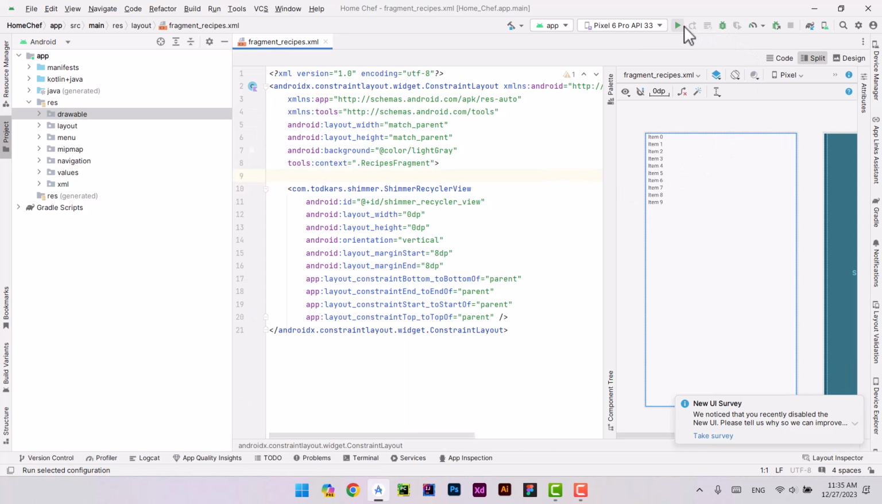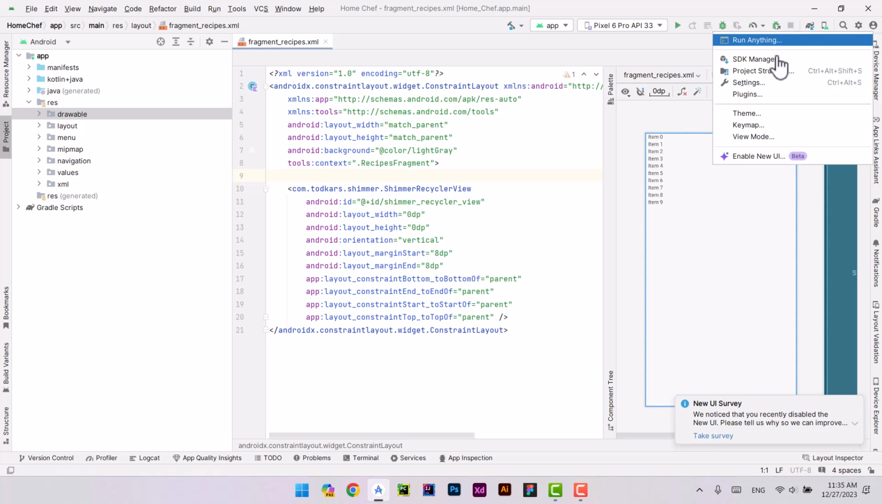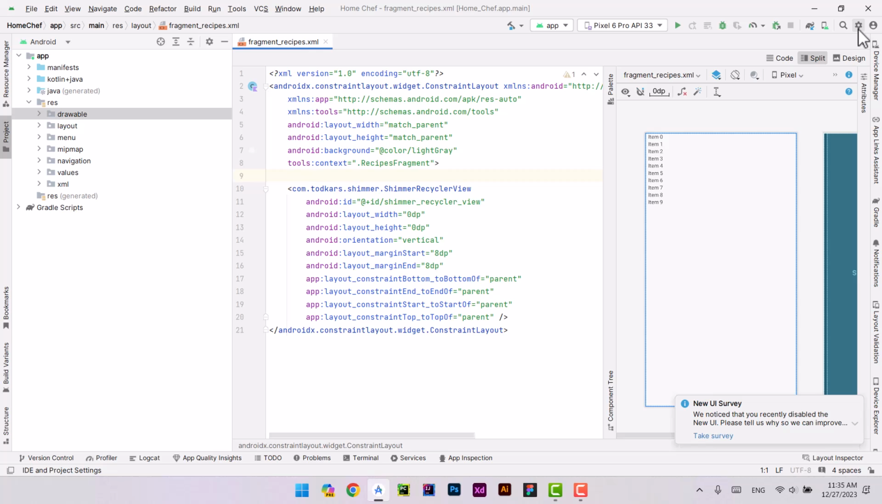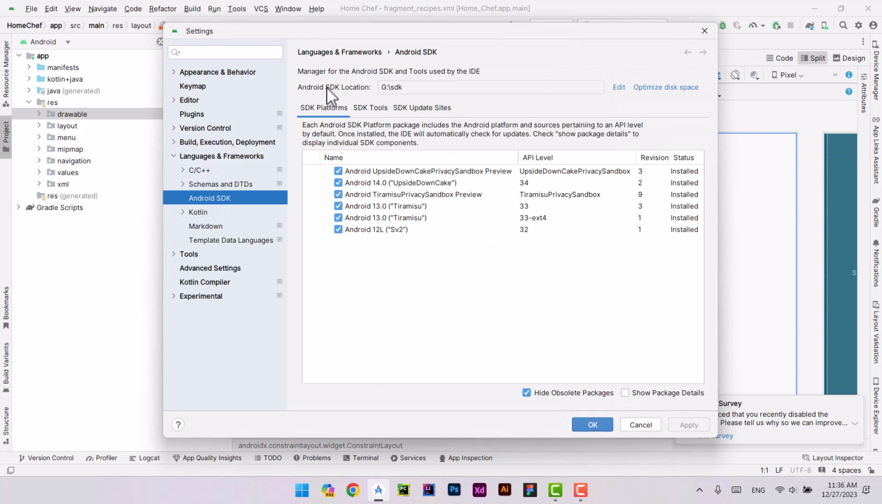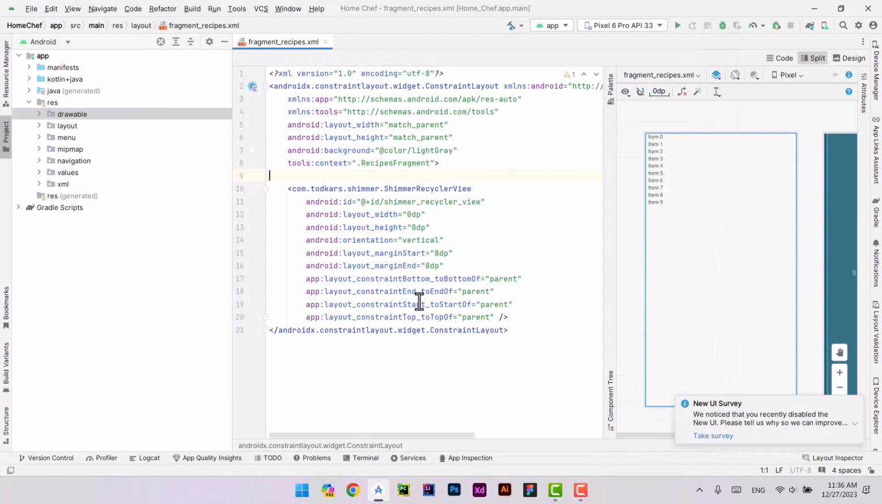But if you want to go to your SDK manager, again by clicking on this setting or gear icon, you can go to SDK manager, and again you can find your Android SDK location here.